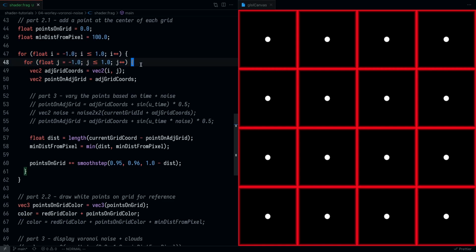And in this loop, what we want to do is get the point on the adjacent grid. Right now, I am saying that the adjacent grid point is essentially just at the center. And what we want to do is get the distance from the current point to the point on any of these adjacent grids. We can take the minimum of those 9.